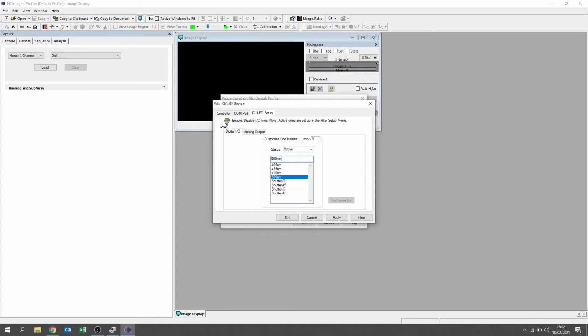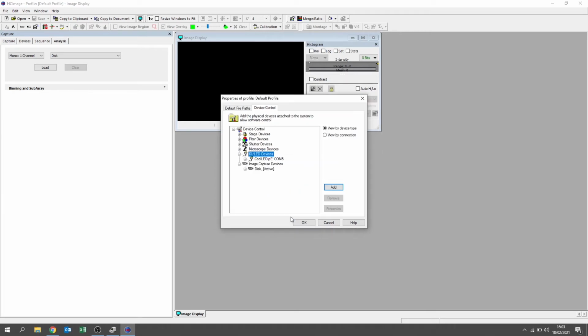The next 4 are in reverse order, so Shutter E is the highest wavelength, so 740 nanometers. F is then 635 nanometers. G 580 nanometers. And then H 550 nanometers. Once done with this, click OK, and then we're going to set up the camera.